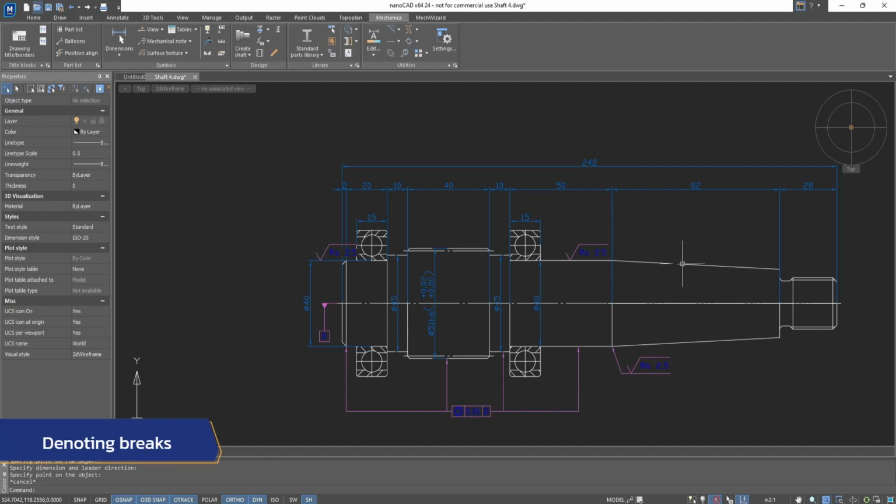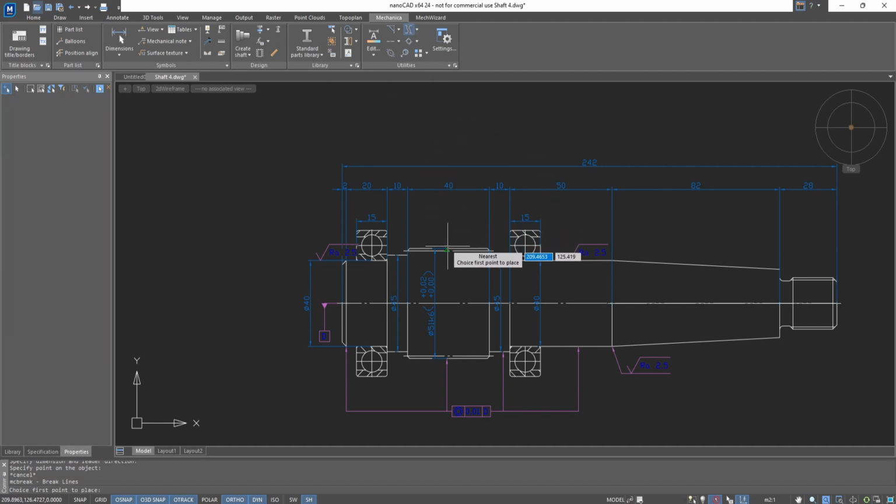If the part is large and does not fit on the drawing, but has extended sections with the same geometry, it is recommended to use a conventional break symbol on the drawing. To denote breaks, we will use the command from the Utilities group. Activate the command and specify the first point of the break line.